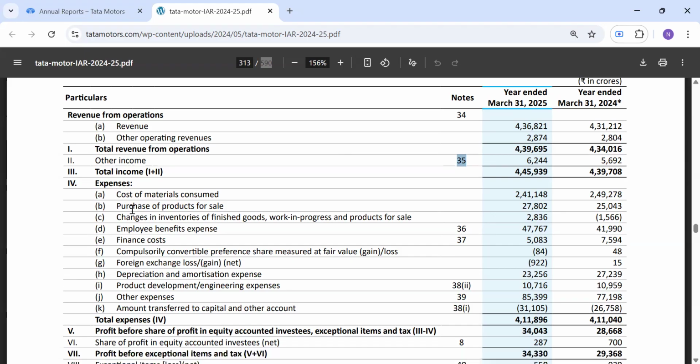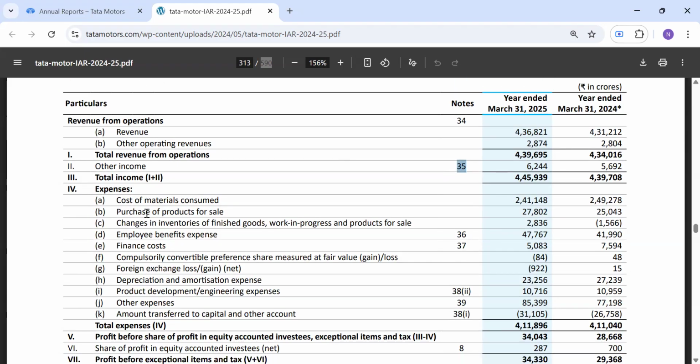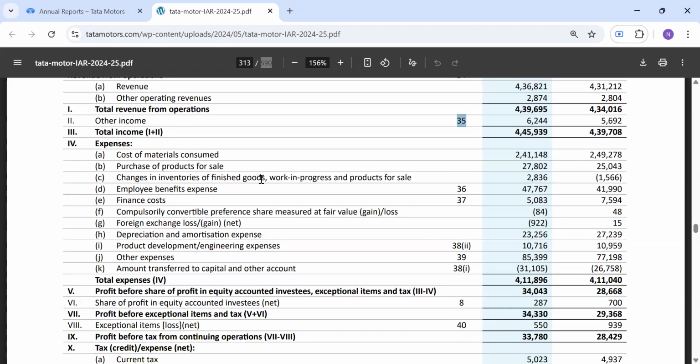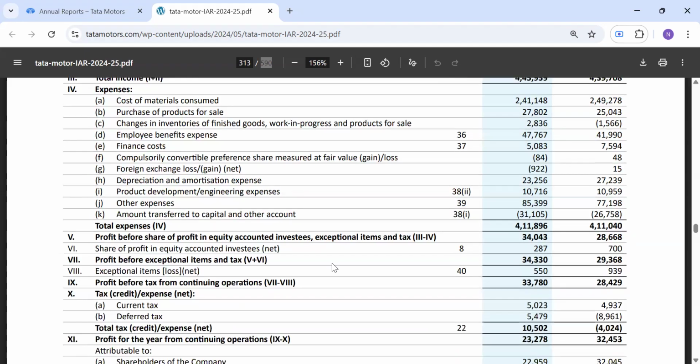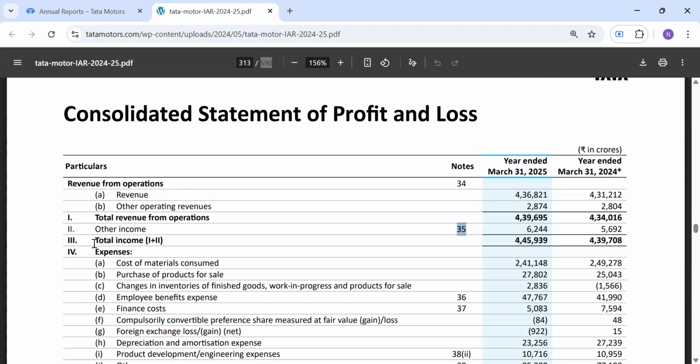Okay. Now, they also have expenses. All incomes minus expenses is your final figure. You can see they have given the numbering also. Total income is 1 plus 2. What is 1? 1 is the total revenue from operations. 2 is your other income. 1 plus 2 will become total income.